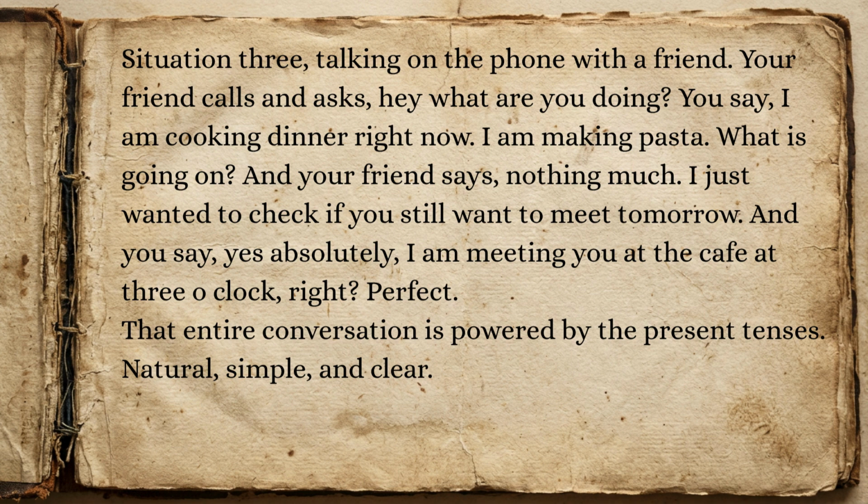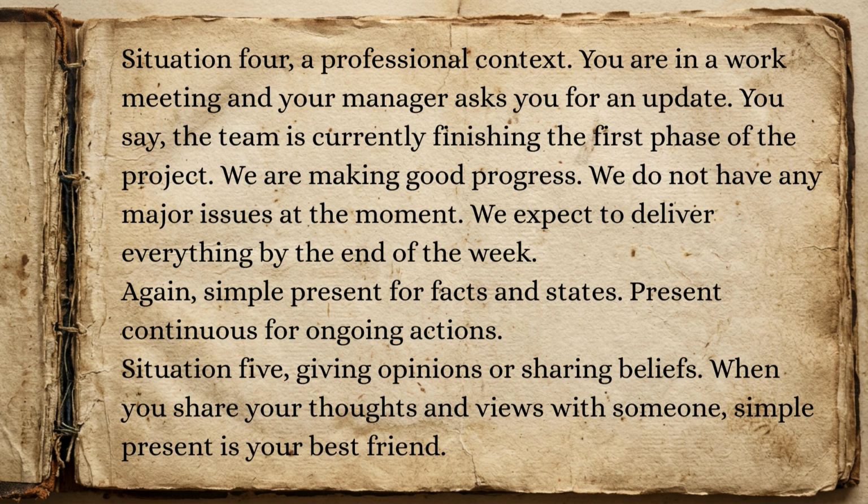Natural, simple, and clear. Situation 4. A professional context. You are in a work meeting and your manager asks you for an update. You say, "The team is currently finishing the first phase of the project. We are making good progress. We do not have any major issues at the moment. We expect to deliver everything by the end of the week." Again, simple present for facts and states. Present continuous for ongoing actions.